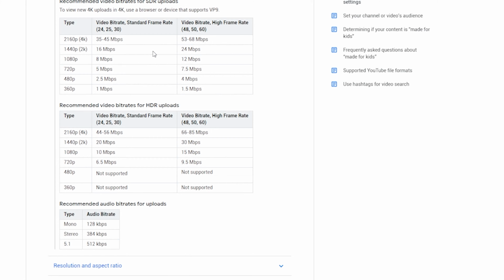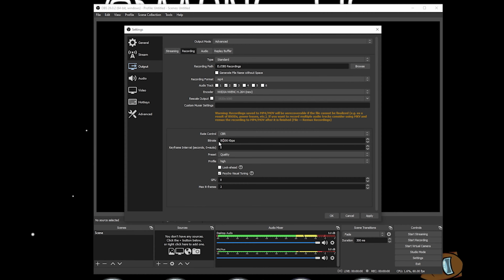So you could probably go with the recommended here. For me, it's 24 megabits per second if I was running 60, and 16 megabits per second if I was running on 30. So I'm probably actually going to go with 50 because I like to have my bitrate pretty high. And a lot of times I'm playing more intense games that are not just Among Us, so I'm going to have it very high.